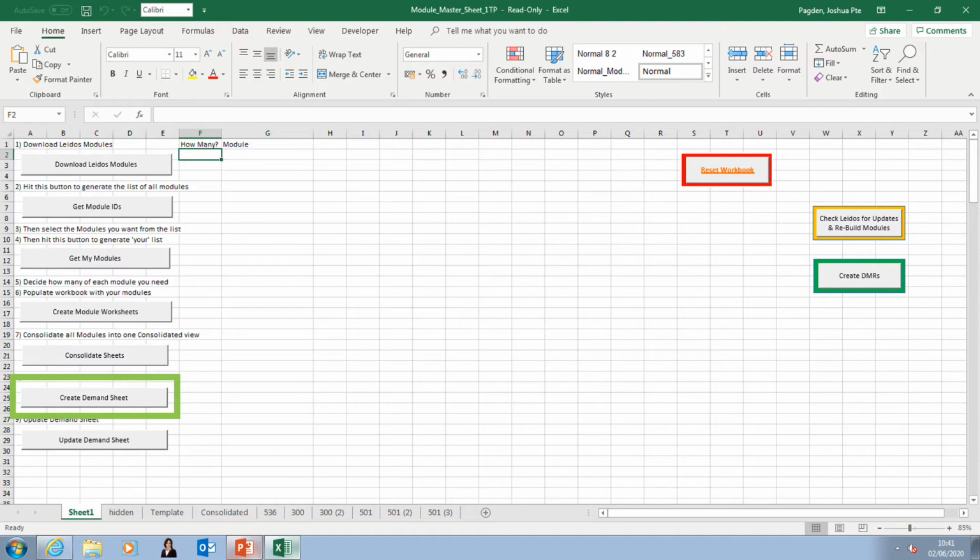Next, you can click on Create Demand Sheet. What this does now is creates another sheet that works with the consolidation sheet, but it puts it in an order that is appropriate for a demand material request form format. You'll notice down here at the bottom right, your demand sheet would have been created. You may have to click on the 3 dots to get across to the sheet, but it is there.